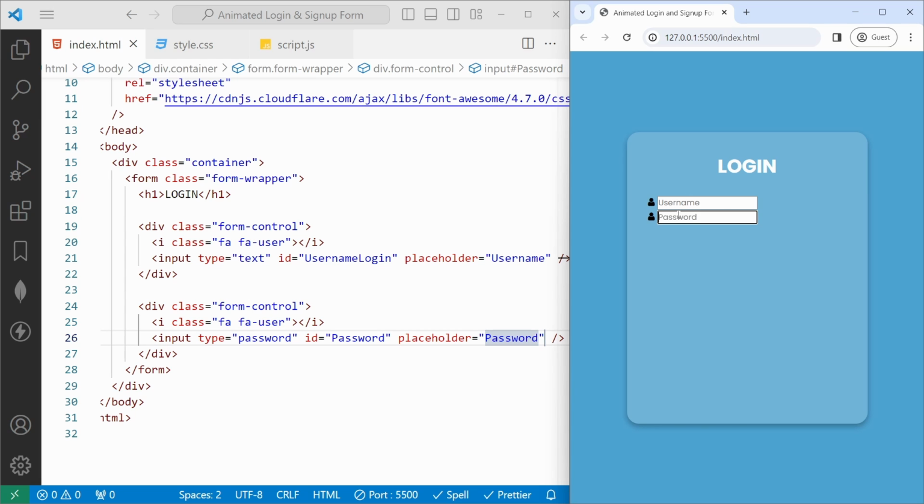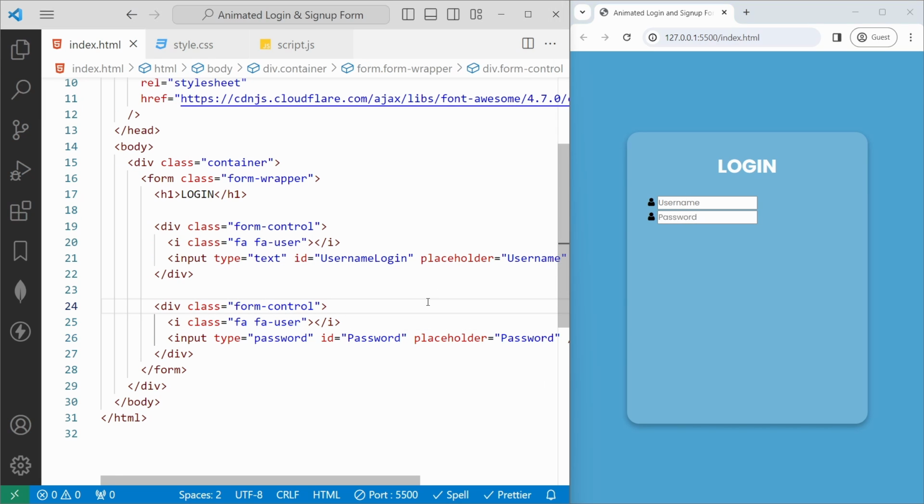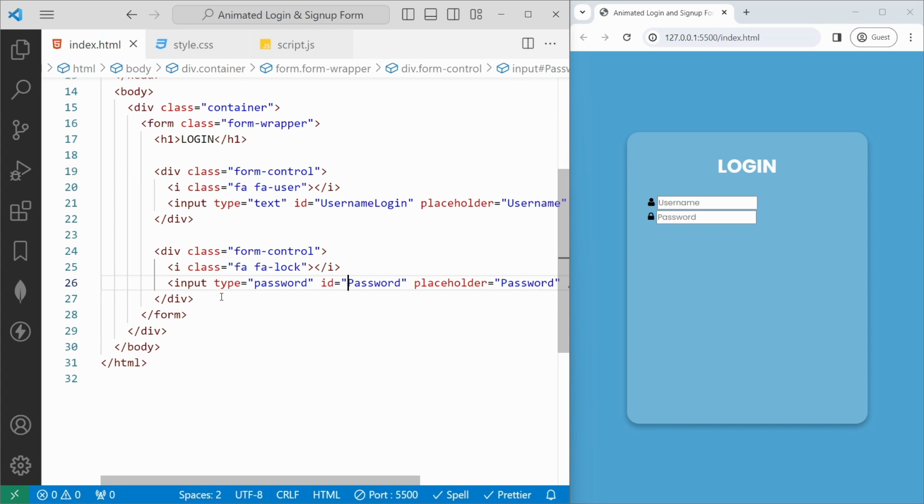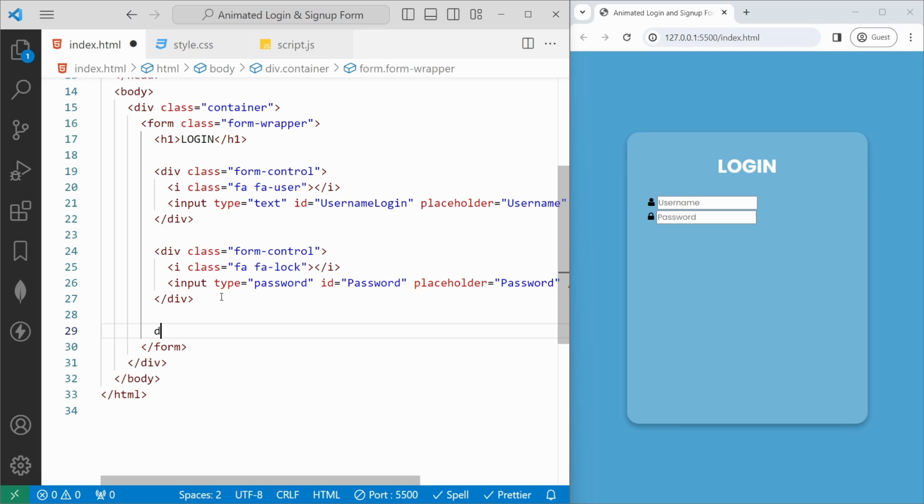This will identify the user which field it is. And then I will change the icon from user to lock. Now you can see this. Below, we are going to add one more div with class form control other. If I hit enter, it will create a div tag.